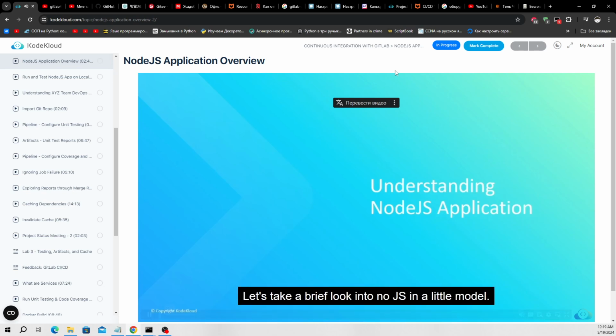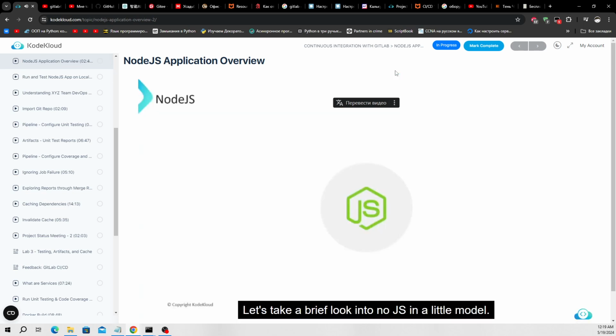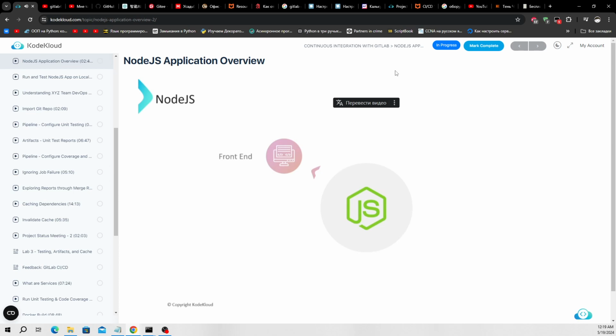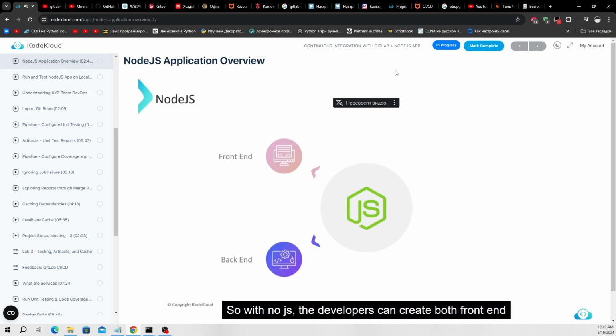Let's take a brief look into Node.js. In a later module, we will utilize the Node.js application to develop a customized GitHub Actions workflow. So Node.js is an open source runtime environment that enables developers to execute code outside of web browsers. With Node.js, developers can create both front-end and back-end applications using JavaScript.